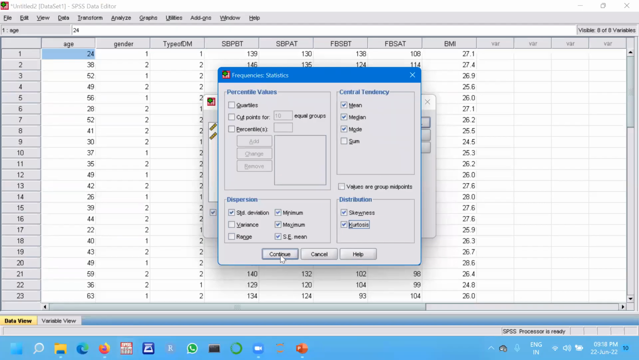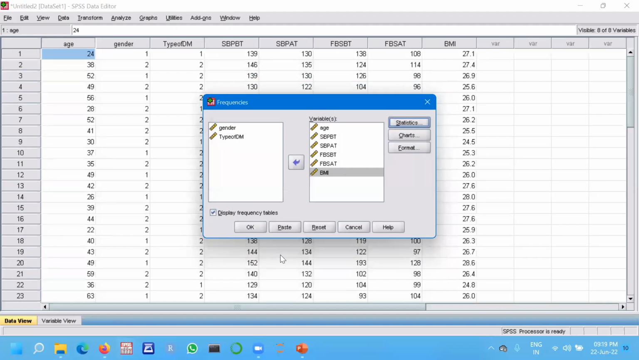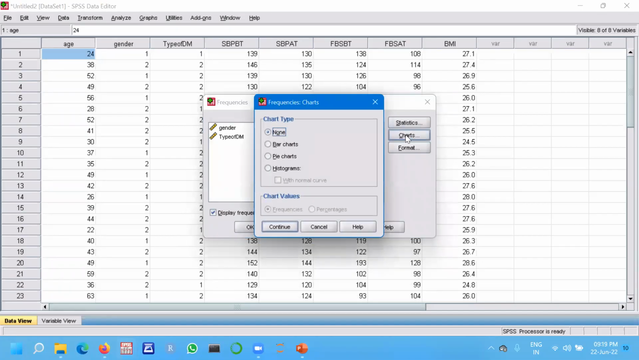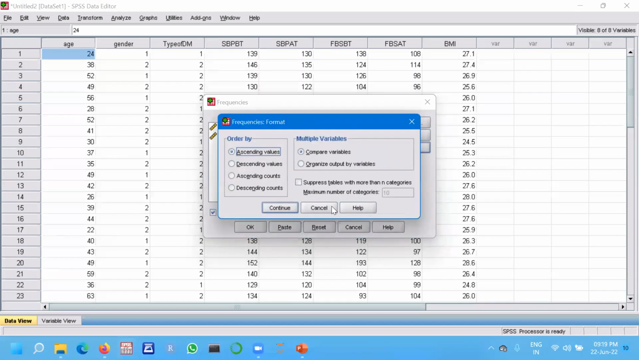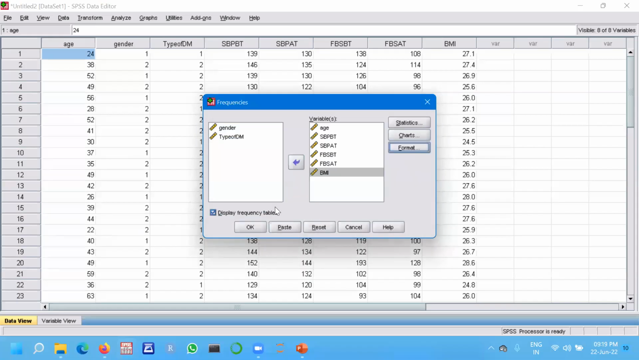All of you got this one, this table? Then give continue. Okay. Next is chart. So I am going to select histogram also. There is a purpose for that. So in that with the normal curve. Okay. So I will give explanation for this, why we have to give normal curve. Continue. Format. Nothing should be manipulated here. Just give continue and give OK.